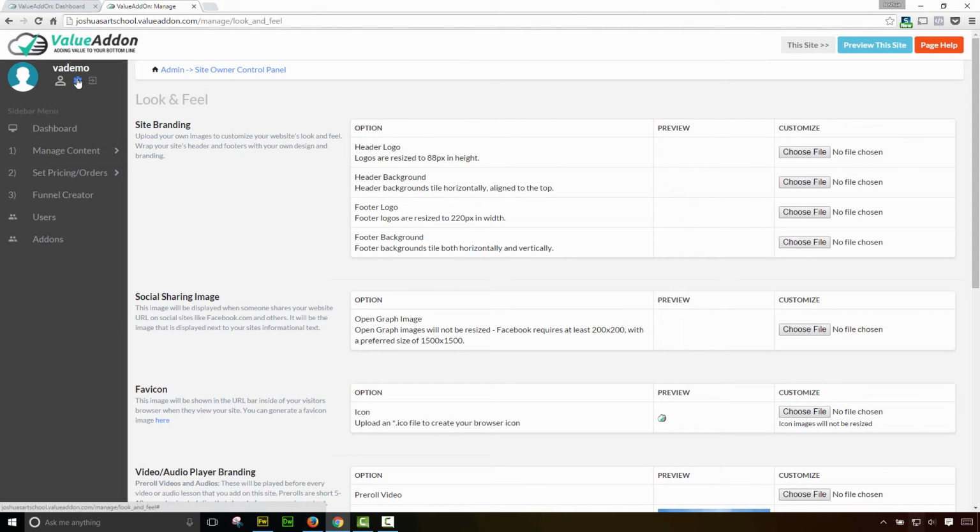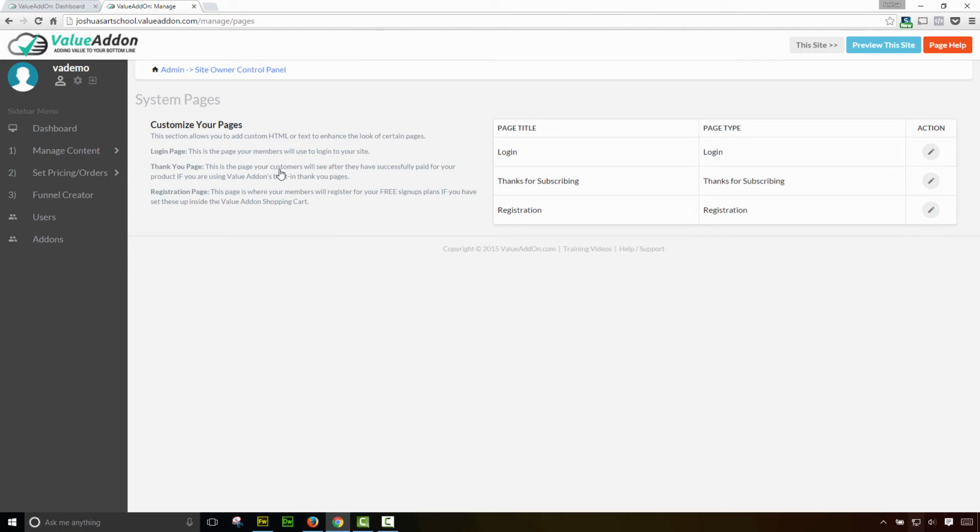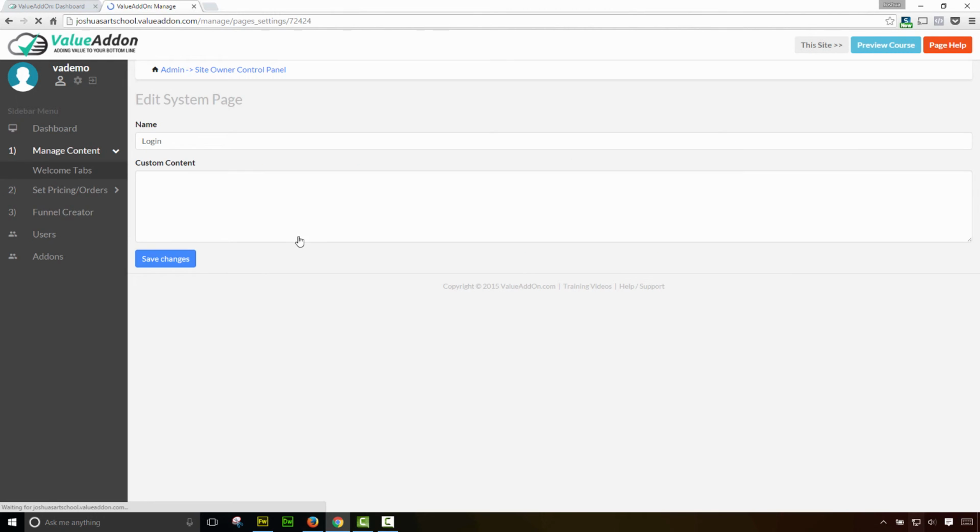Now let's go back and click on the very last option we have, which is called System Pages. System Pages allows you to customize certain pages of your site. For example, you can customize your login page. You can customize your thank you page after people register, and you can also customize your registration page. That is only for users who are registering for free, meaning they're not actually paying to become a member. If you did set that up, you could customize that page here. To customize any of these pages, just click on the edit link, and it will take you to a box where you can put in your own custom content and custom HTML code.